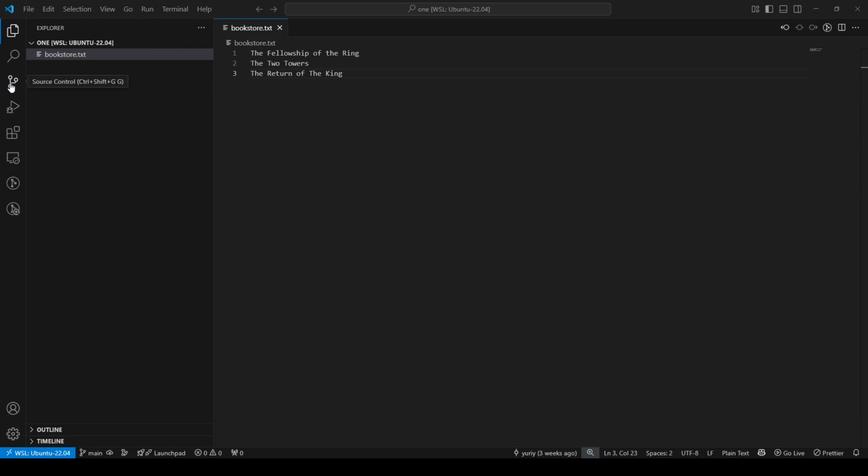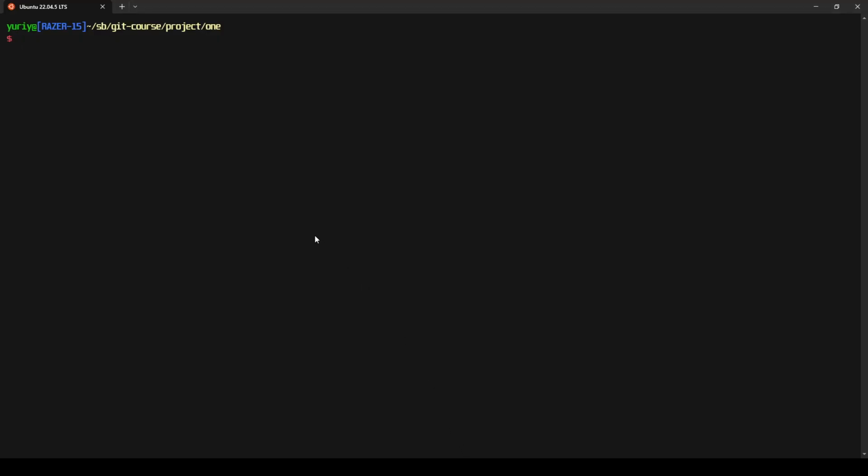Let's take a look at our source control, right? We don't have anything there. Nothing is telling us, no messages, right? Let's go back to our terminal and let's do something called git log.